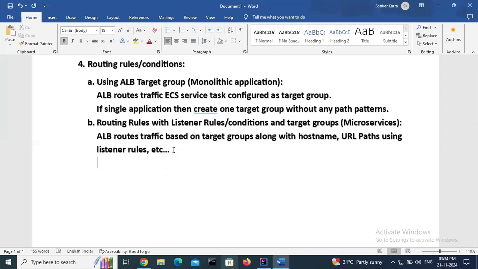Suppose here routing rules with listener rules conditions based on target groups. If microservices are there, then for each microservice create one target group along with conditions. In the next point, I will explain what conditions are there.